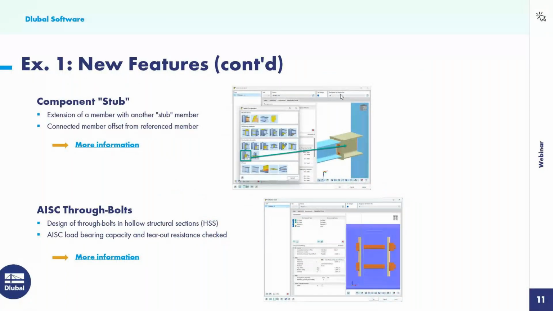The next new component is called stub. This allows us to extend a member with another stub member. We can connect this member based on an offset from a reference member and give it a length here. The stub member doesn't necessarily have to have the same cross-section or material. It could be completely different.